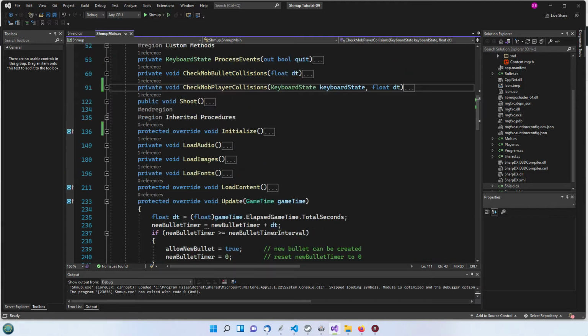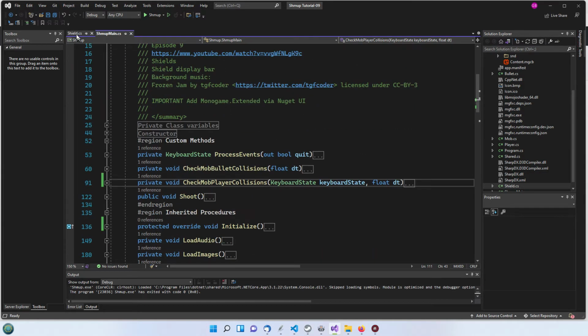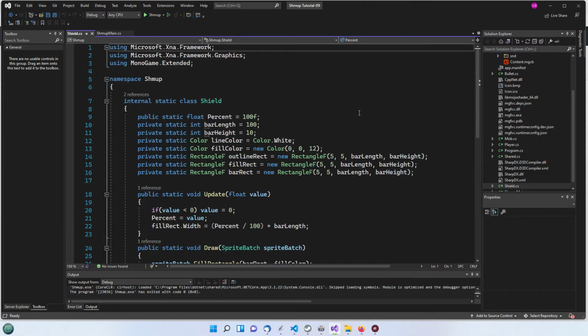Now the shield is a new class, so let me show you that. So full class, static class this time, again because there's only one shield.